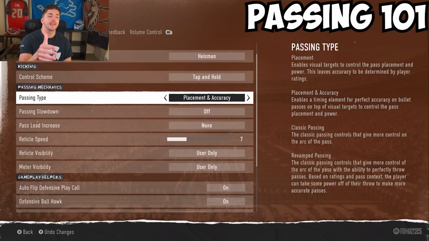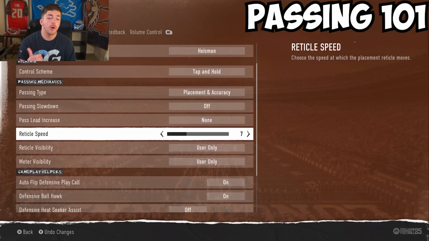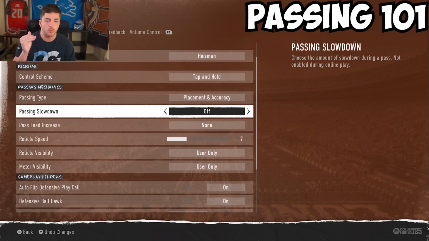So, passing mechanics. I want my passing type to be placement and accuracy. I used to say revamp. The game has changed a little bit since the beginning of the year. Now I recommend placement and accuracy for everybody. Passing slowdown off. Pass lead increase to none. Reticle speed to 7. And then user only for these right here, okay?